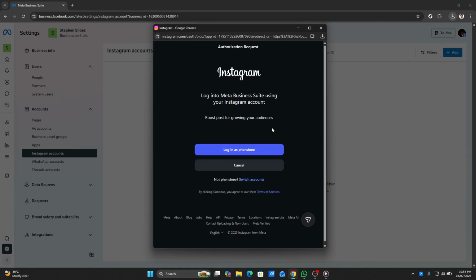After you finish the prompts, you'll return to the Instagram accounts page and should see your handle listed there. Look for a connected or active status as confirmation. If you don't see it, refresh the page or reopen settings to reload the list.